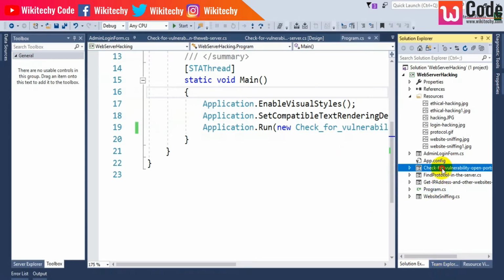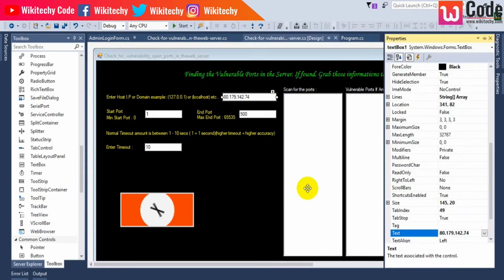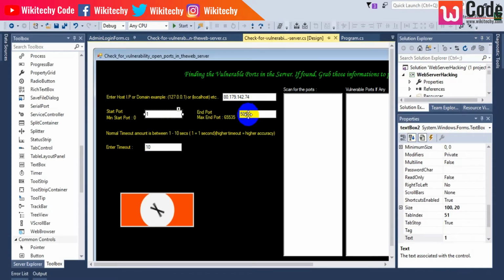Okay, so let's move on to the coding part. Over here, this is the button. I'm going to write a small piece of code to grab this information. Let me check what the names are. It's text box 1, text box 2, 3, 4 and 5.